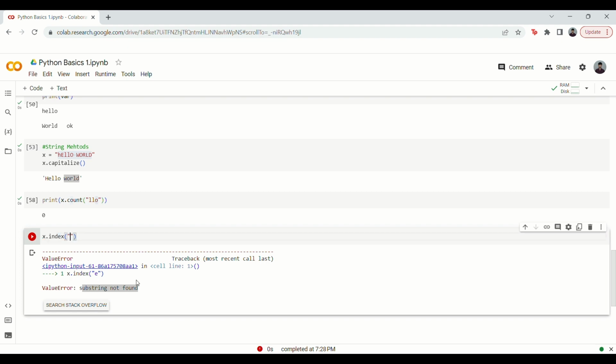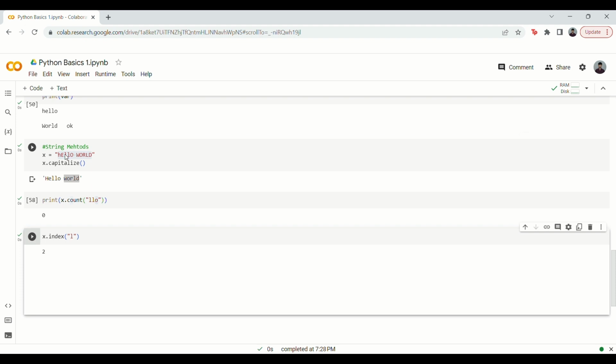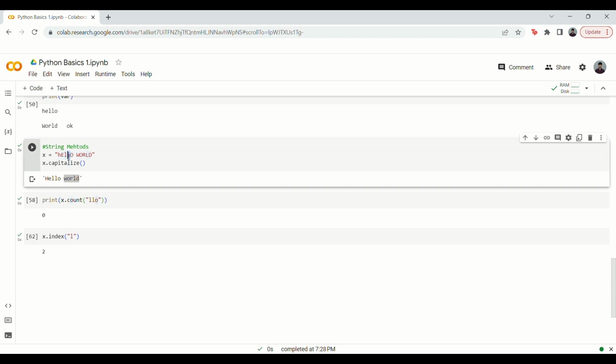Now if I write L, so like I said, there are two small L's over here, but this function returns only the index of the first occurrence, which is this. So the index is 2, that's why we got the output as 2.